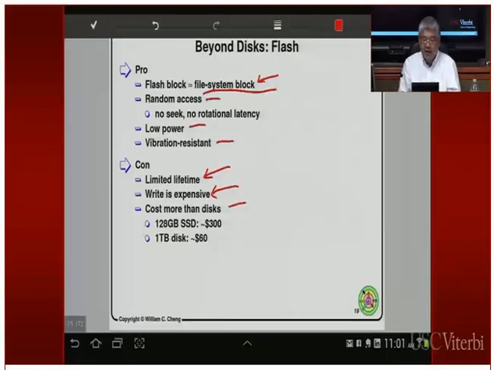It costs a little more than disk, right? I guess these numbers are from the year 2000, last year's numbers. These days it's actually smaller, right? The disk is getting really, really cheap. You can get several terabytes for $50 these days.